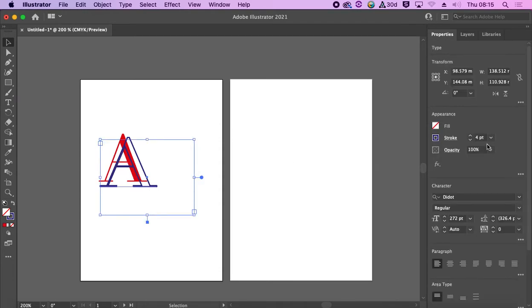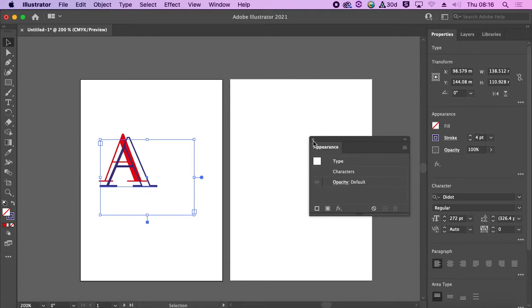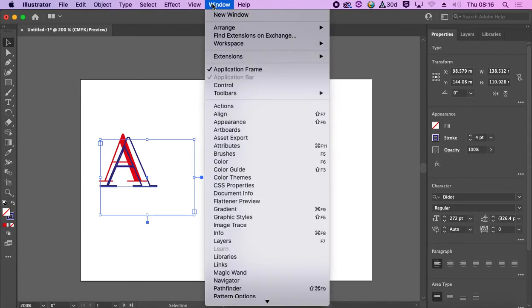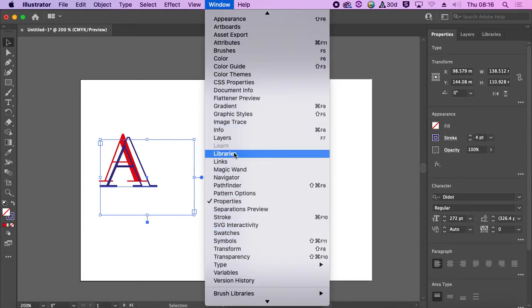You'll also see I've got something called opacity. So my opacity is transparency, so how transparent or opaque something is. I do have more options with transparency, and I can open more windows here as well. So if I go to my window and I look in here, I've got my layers panel, I've got color panels, I've got brushes panels, all sorts.